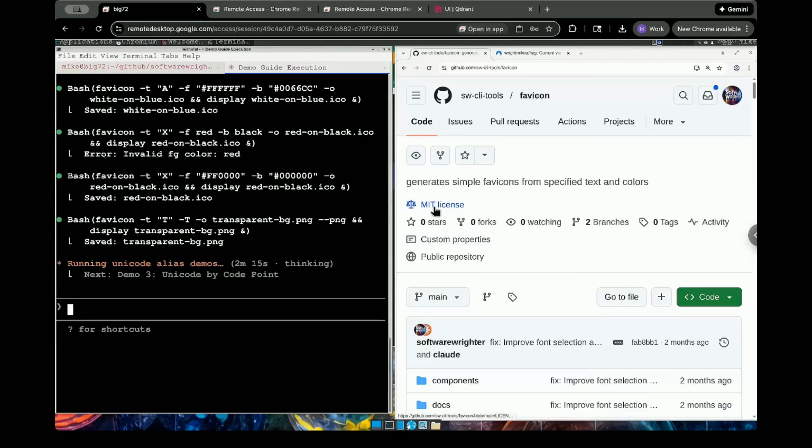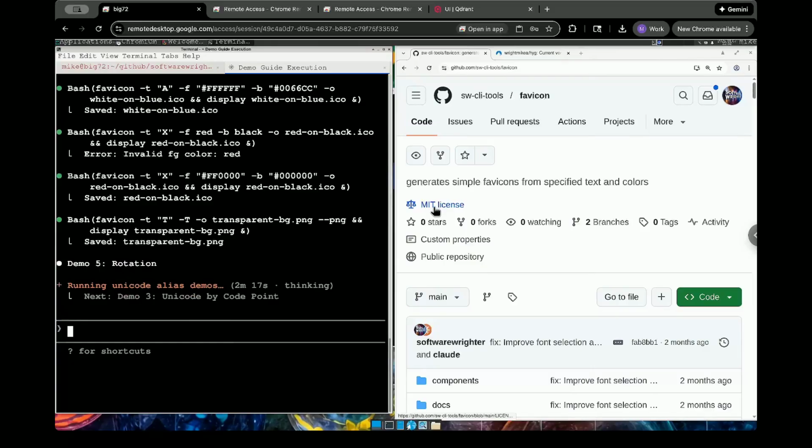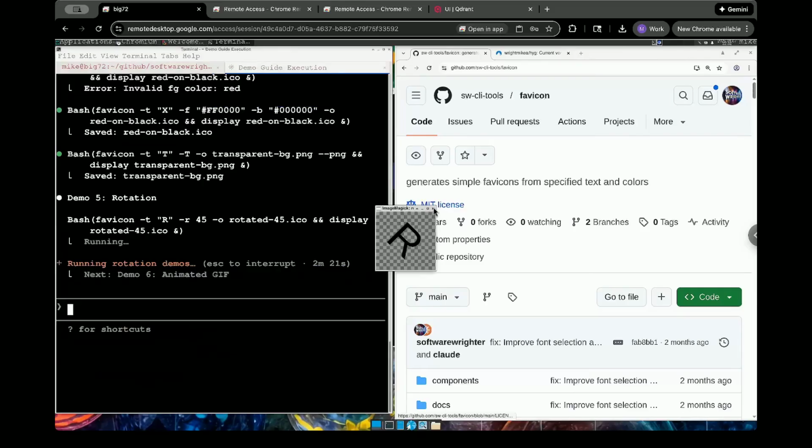Claude adapts again, uses hex codes FF0000 for red and 000000 for black. Now it works. We have a workaround, but we should add named color support.